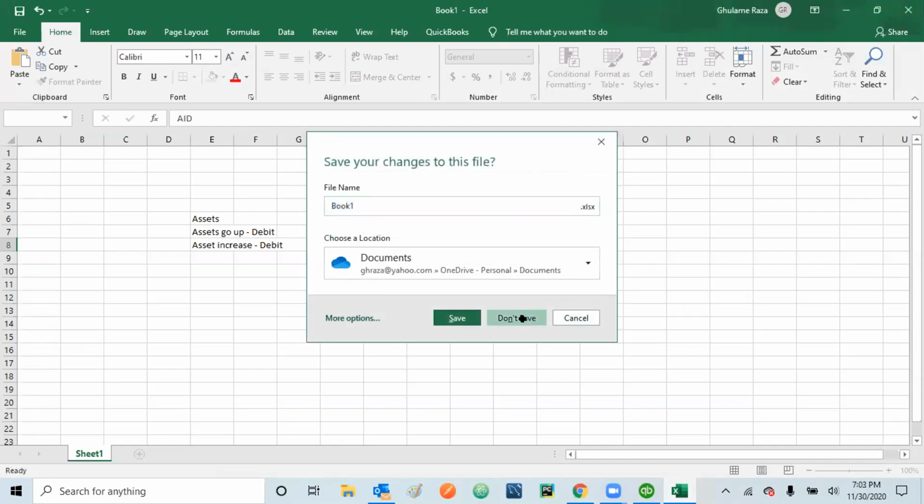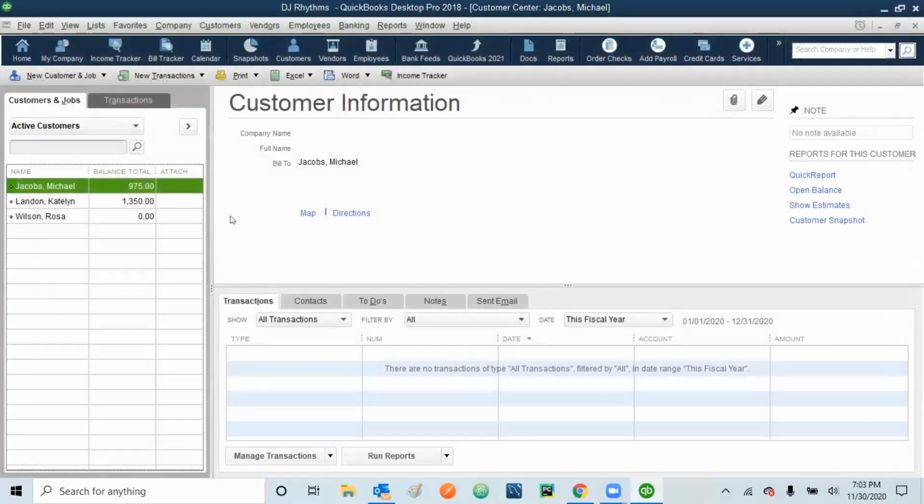We need to make sure that whatever the data is in the Excel sheet is matching with our QuickBooks. Okay, so we need to make sure that all the headings appearing in QuickBooks match the headings appearing in the Excel sheet. So this is what we are learning here.